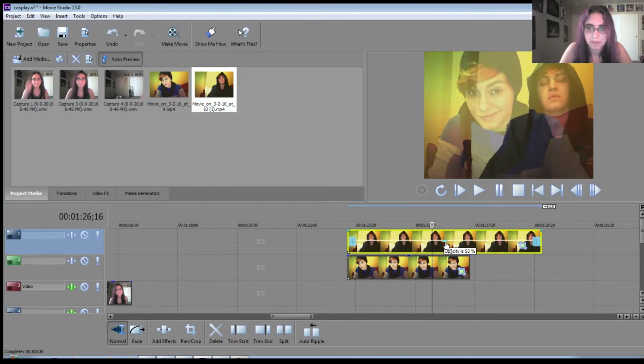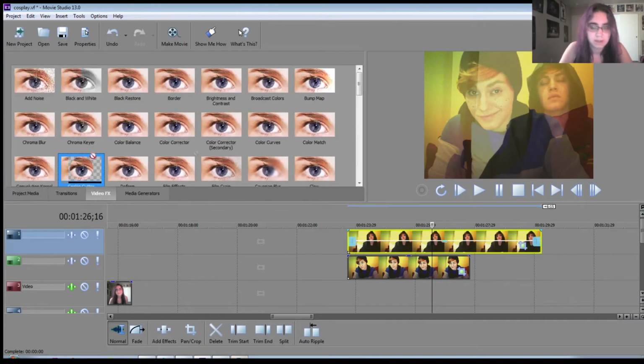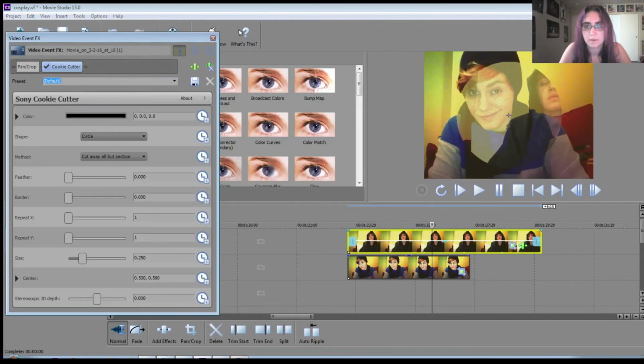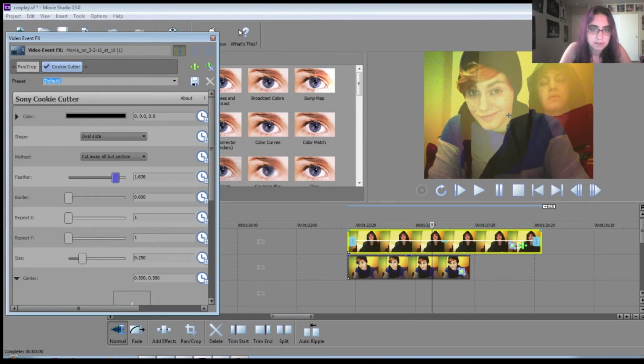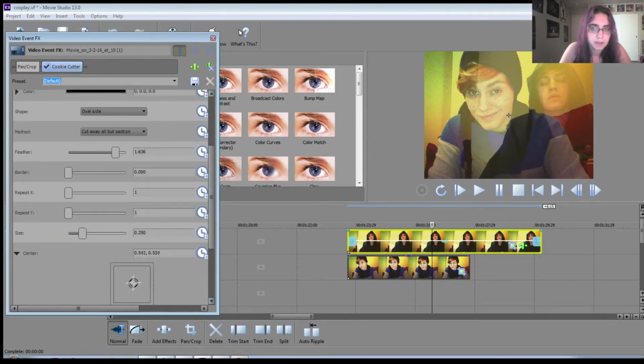So I wanted him to be ghosty, but part of the problem is that I don't want it to be ghosty the entire way. So what I can do is use Cookie Cutter to make that effect only on part of it. So I tend to use the oval, just kind of pick a shade that works for you. If you feather, it gets rid of the harsh line, like so. And then it's just a matter of centering it where you want it. Just going to be right here.